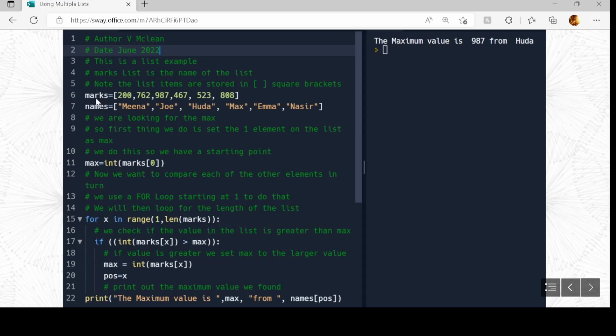To calculate the max, all we really need is the max from marks. So we'll look at how we go about doing that. So we've got max equals marks 0. So we're taking the first value and we're making it the maximum. And remember, you have to cast it because in a list, everything is stored as a string. So we're casting it. And just like the max algorithm said, we then go for x in range position 1 to the length of marks.